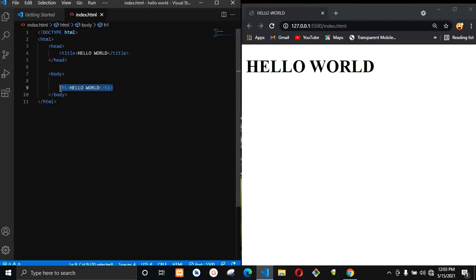H1 is the largest, followed by H2. So let's try them all out. Let's just copy these ones. Let's change this one to H2, this H3, H4, H5, and then 5, 4, 3, 2, 1. Let's add another one for H6. Remember I said they reach up to H6. So H6. Let's save it.